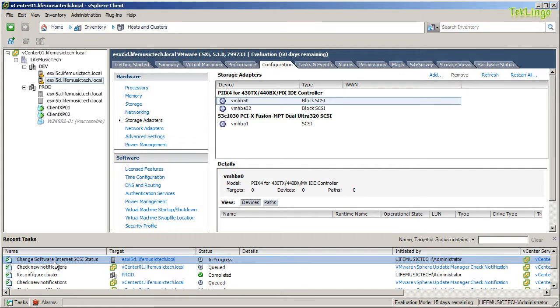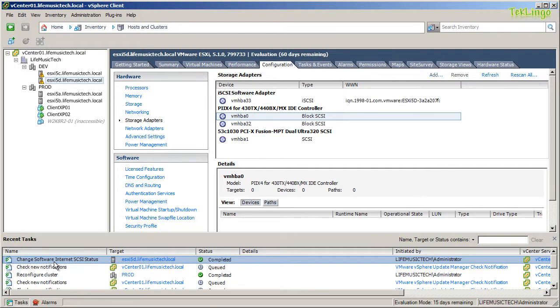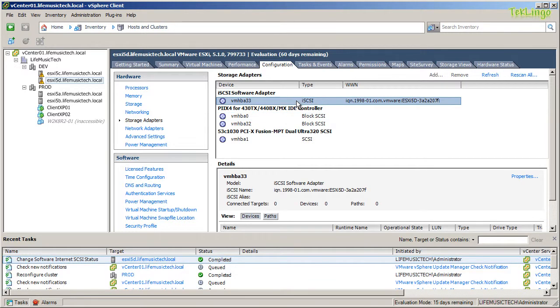You can see at the running tasks that it's being added. It says change software iSCSI status, which basically enables the software iSCSI adapter. Now that it's completed, you can see that the software iSCSI adapter has been added and the adapter is named vmhba33 and it's an iSCSI type. You can also see its WWN number.